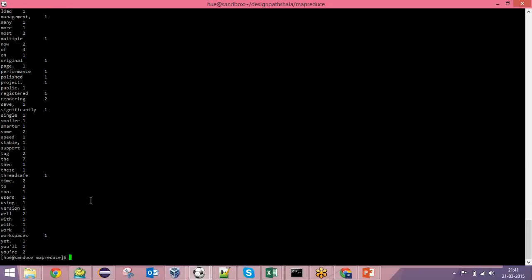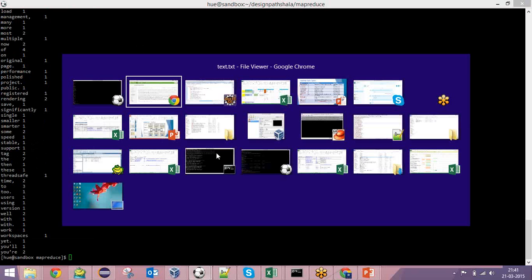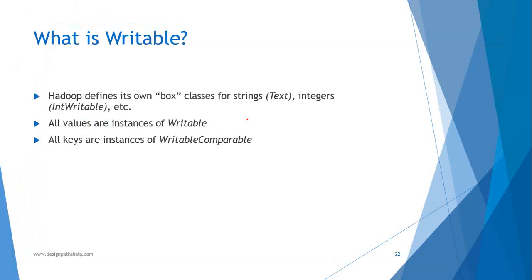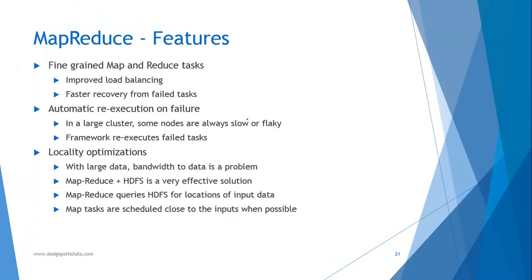So anything on the sample program before we move ahead? Okay. On the Maven, I think you actually said mvn install, right, to build the jar. Yeah.